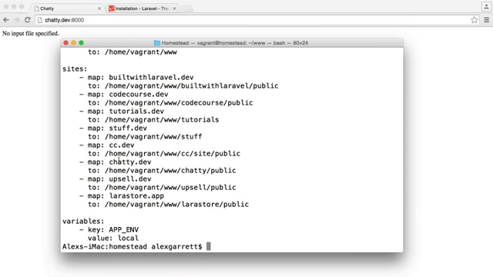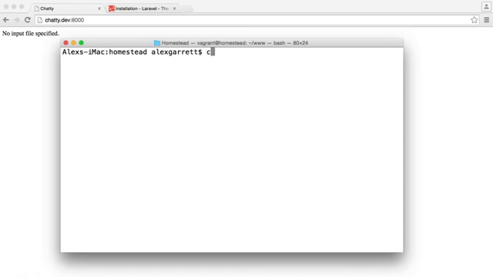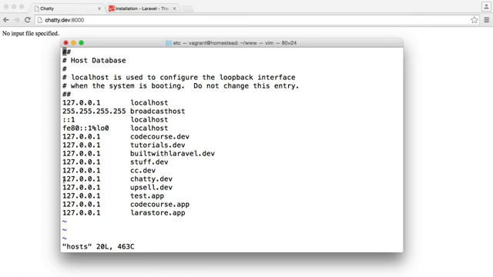And make sure you have chatty.dev in your hosts file as well. You can see that it will look like this if I just cd over to etc, and then I do a vim on hosts, and type in my password. You can see here that I've got 127.0.0.1 mapped to chatty.dev.